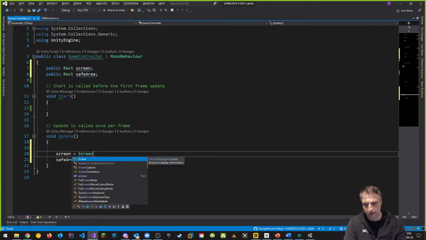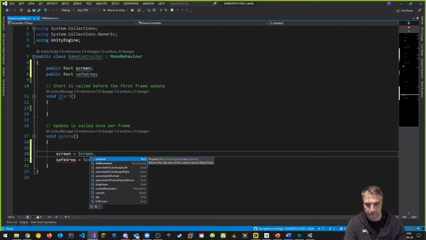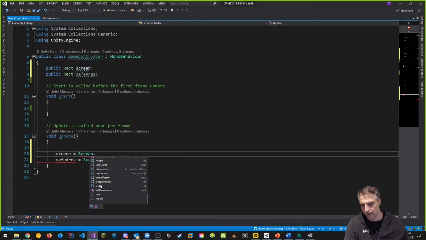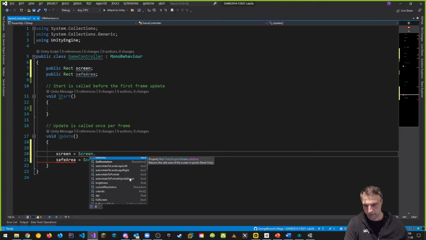to equal to the screen itself, but I want the screen rect, right? The actual dimensions, the width and the height, right? Is there a rect that I can put for the screen itself? Notice that there is not, but we do have a resolution, right? But resolutions is a resolutions array, right? So we have those things.